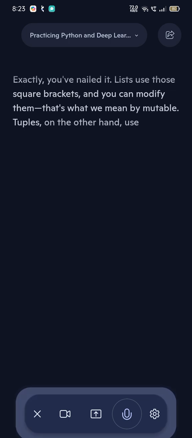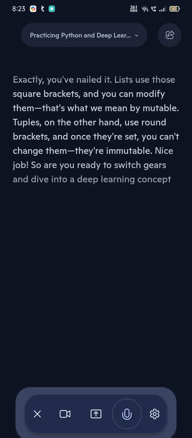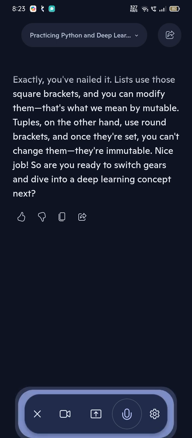Exactly. You've nailed it. Lists use those square brackets and you can modify them. That's what we mean by mutable. Tuples, on the other hand, use round brackets, and once they're set, you can't change them. They're immutable. Nice job. So you want to switch gears and dive into a deep learning concept next?